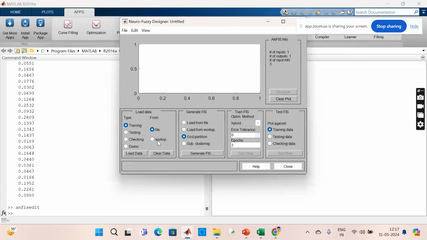Once you load the data, you use the generate FIS function. In the generation, there is an input membership function and an output membership function. There are seven input membership function types, and for the output membership function there are two. So 7 into 2, 14 combinations will be there. Apart from that, there is the number of membership functions. By default it is taken as a 3 3 3 combination, and you can increase the number of membership functions. You can go into a 4 4 combination and a 5 5 combination, and that is another sensitivity parameter.